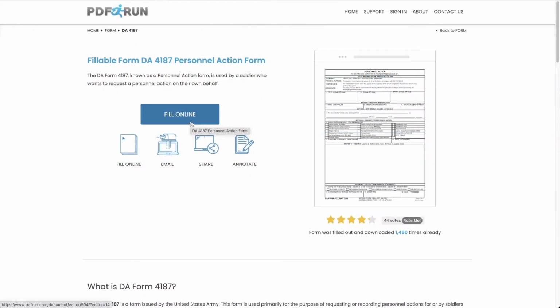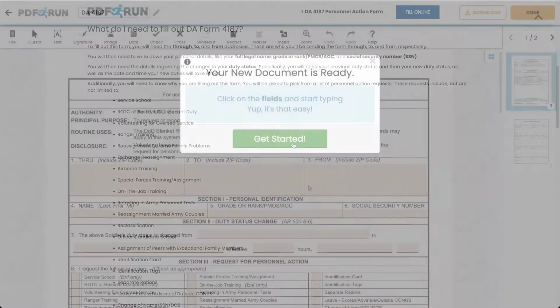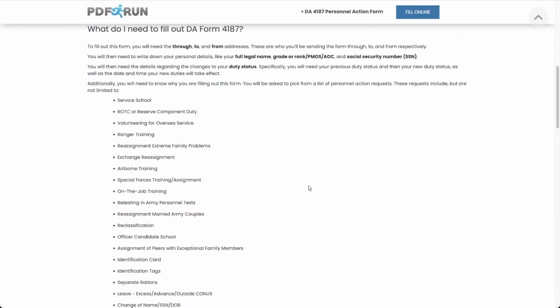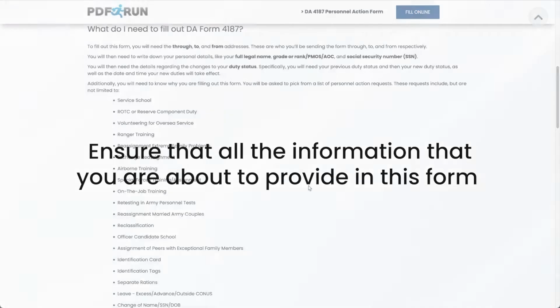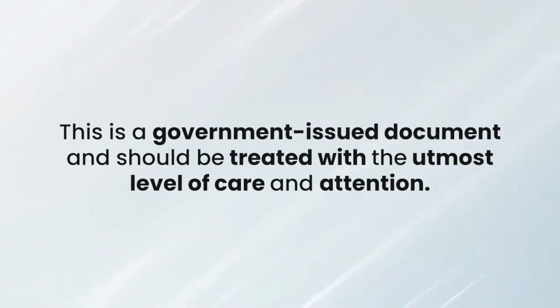Moving forward, to begin filling out this document, click on the Fill Online button. This will redirect you to PDFRun's online editor. Before starting, please take note that for your convenience, we have listed all the information that you would need for the purpose of answering this form. Ensure that all information that you are about to provide in this form is complete and accurate. This is a government-issued document and should be treated with the utmost level of care and attention.